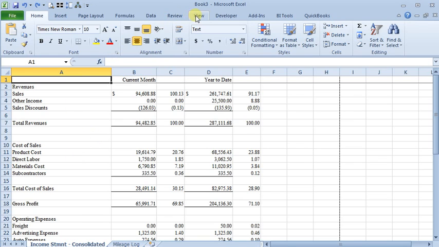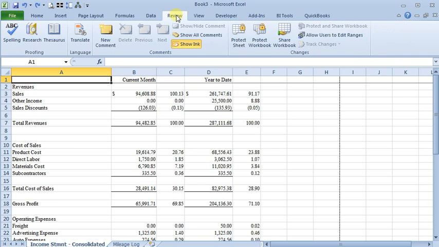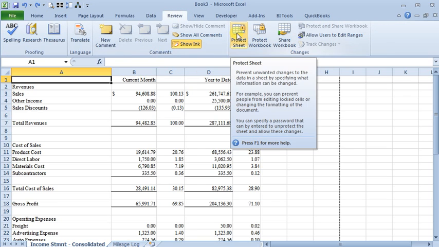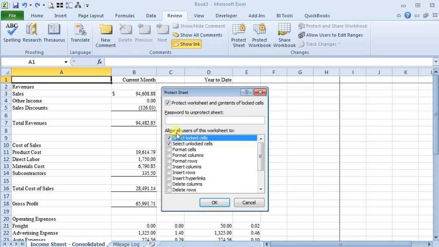So if you just go up to the Review tab on the ribbon and click on Protect Sheet, make sure the box is checked next to Protect Worksheet and Contents of Locked Cells. In this case, since we want to be sure no one else changes it, we'd probably want to add a password to this. So you'd have to provide the password to turn off the protection. If it's a case where you're just trying to prevent accidental changes, then you could skip the password.